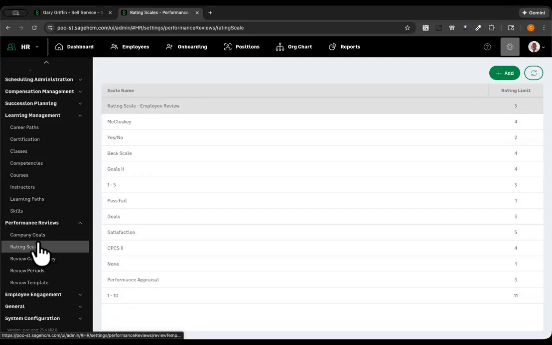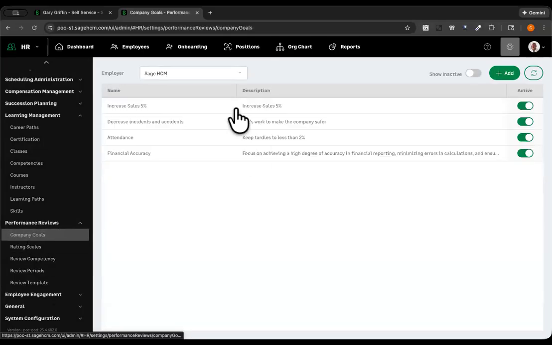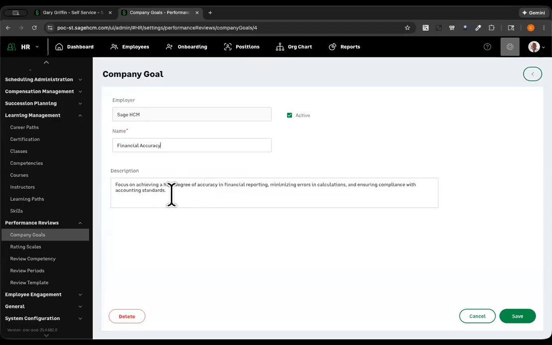Now, before I get over to my templates, there's one other thing that you may want to have on your performance reviews, and that is company goals. I have some examples of company goals. This does not necessarily mean that everybody in the company shares these goals. You might think of this as maybe departmental goals, OKRs, those types of things. It's just something that is not unique to the employee. They may be a member of a department, and all members of the department are working on this particular goal. They're all contributing. So you'll see here, like financial accuracy, focus on achieving a high degree of accuracy.